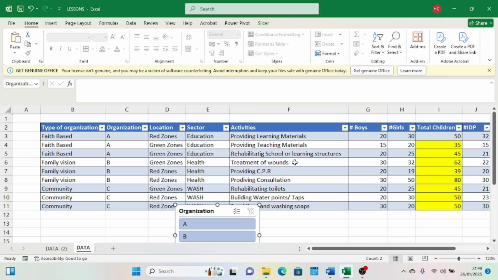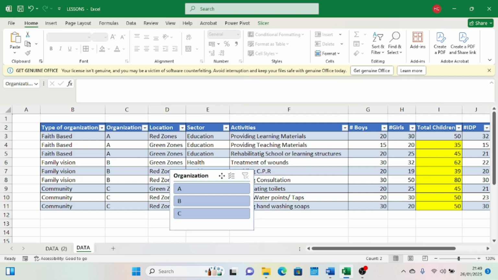So the idea here is, let's say you had a very, very large data set, okay? You had more than just three organizations. Let's say you have about 1,100 organizations, or organizations are repeating per their activities that they are doing, and you have over 100 different columns, okay? And you have to look at every organization to see what they are doing specifically. This is how slicers can help you.